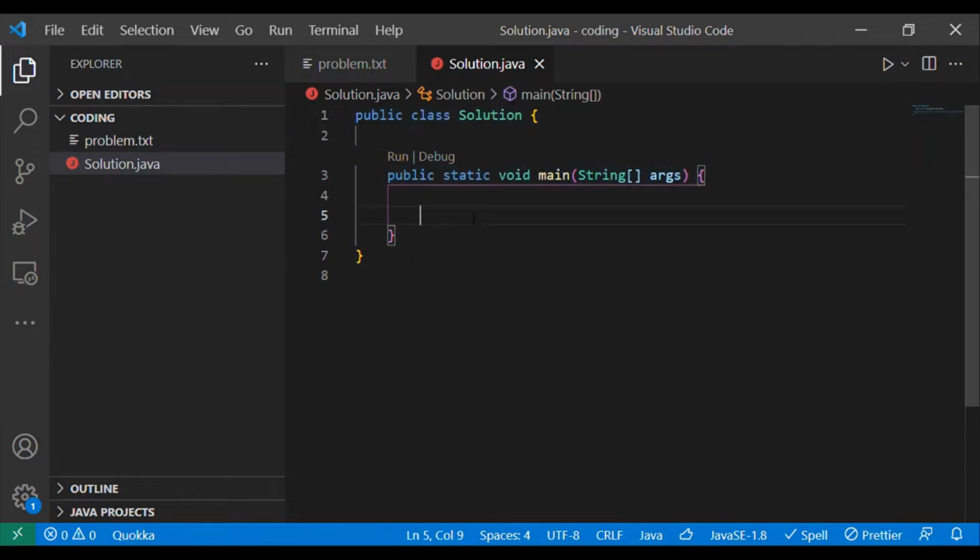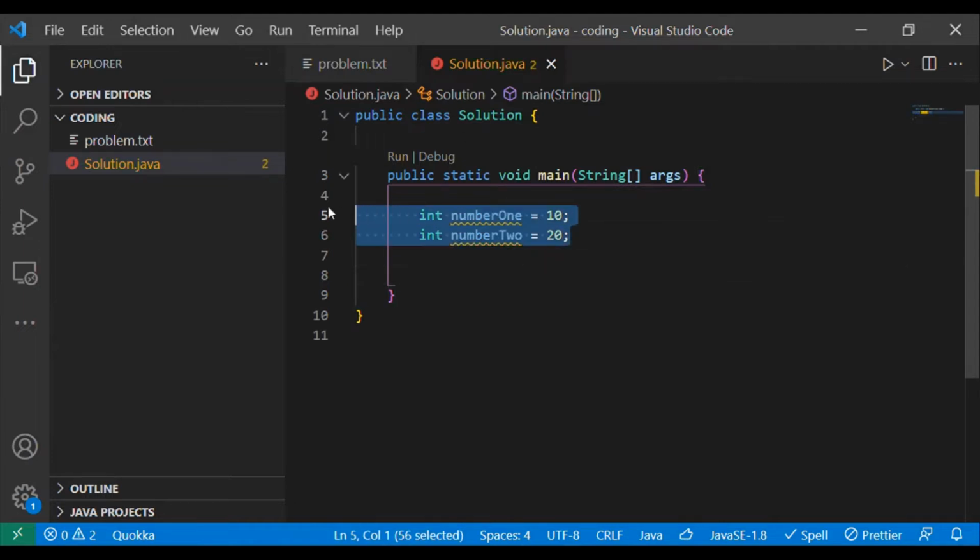Okay, now let's declare two numbers. Now how do we declare the two numbers? Yes, so we use int as a type and we'll give the name number1 to the number. Okay, this is the variable name we are using, and I'm assigning 10 to it. Let's declare one more number, that is number2, and let's assign 20 to it. So these are the values which we have taken in our first example.